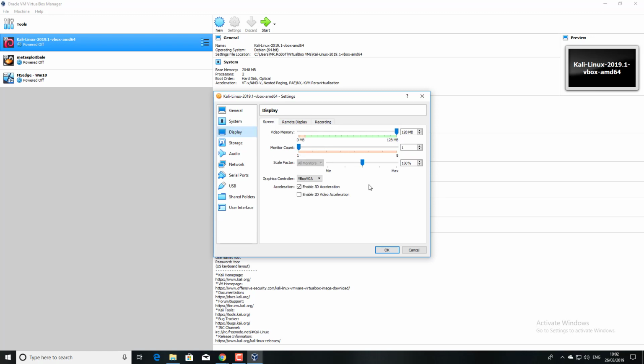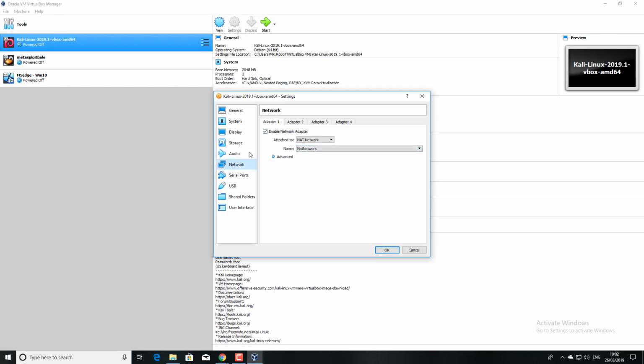And about the display, it depends on your screen, on your monitor. If it's big or small, you have to adjust from here. I'm gonna show you what the display is for. And for the network, you have to come here to network and choose NAT network. After you choose NAT network, here you have to choose the network name. And some people get nothing here. I'm gonna show you how to fix that.